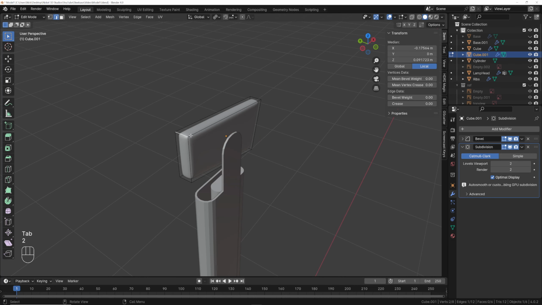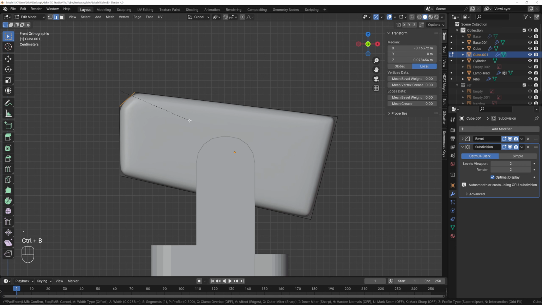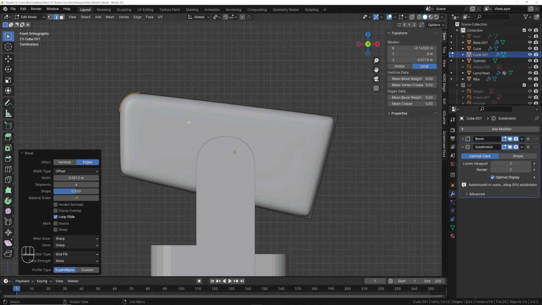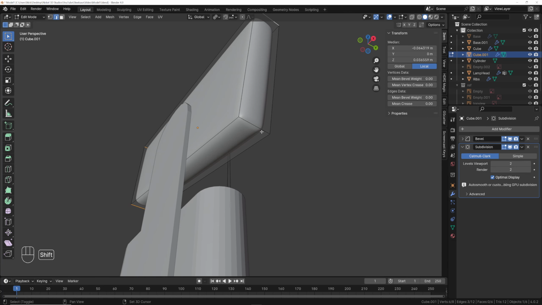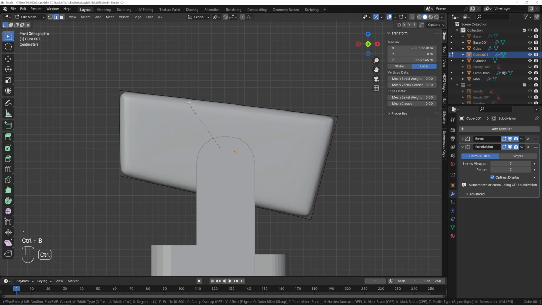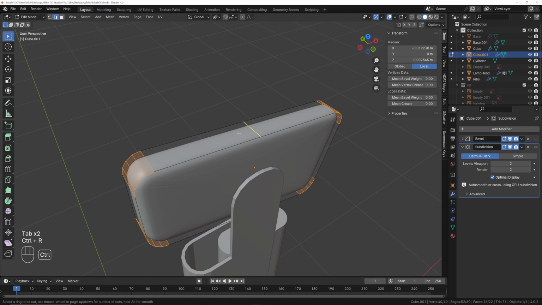I actually want to bevel these vertices too because it has a more rounded shape. So Control B, bring that down into something like that. Actually, let's do all of those. So I'm going to select that one, this one, this one, this one, this one. Control B, bring that down into something like this. That looks good. We got some pinching, so let's just add a couple.